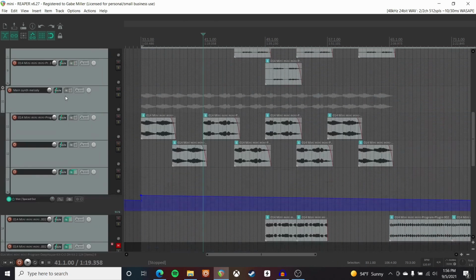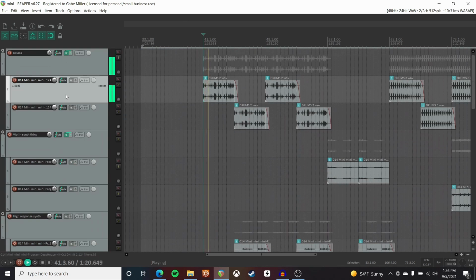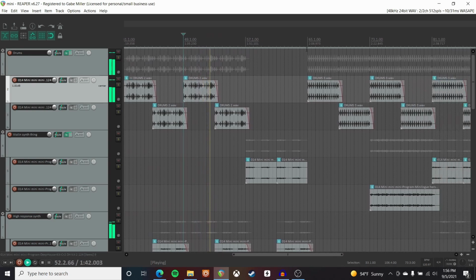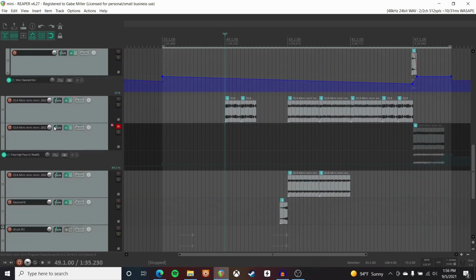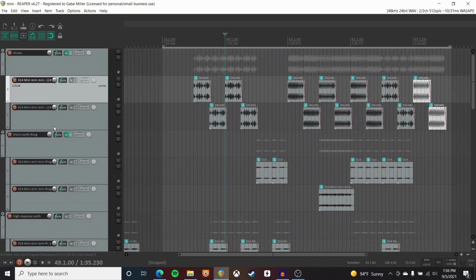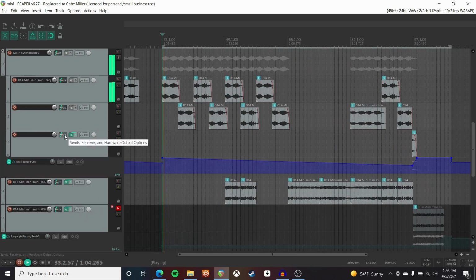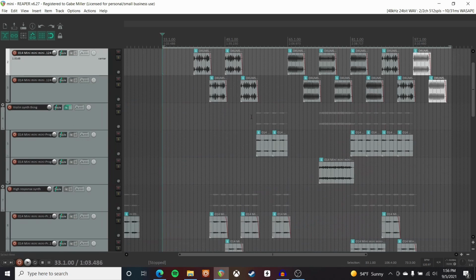So here is this section. Later on, a proper arrangement. If I zoom it out here, you can see more of how this is laid out. So I essentially just copied and pasted a bunch of stuff across my timeline a bunch of times and then started removing elements. So I've got my little intro, and then it builds, goes into the drop, returns to the original part.